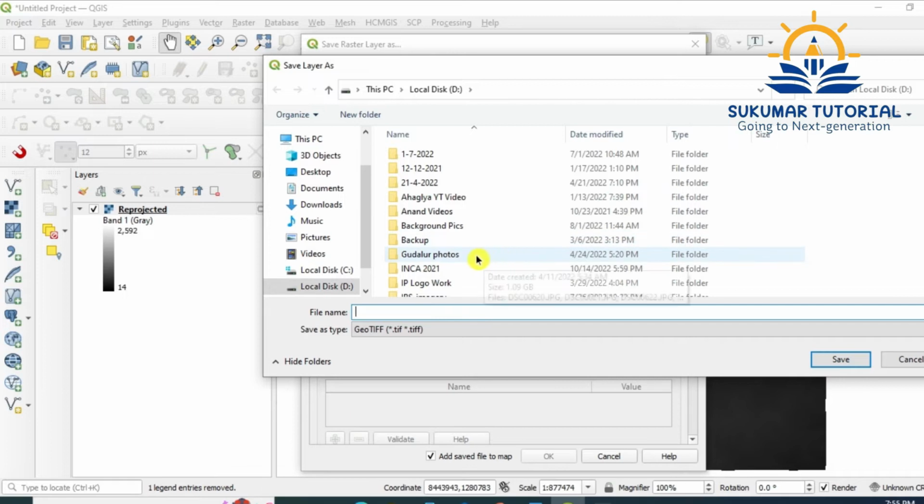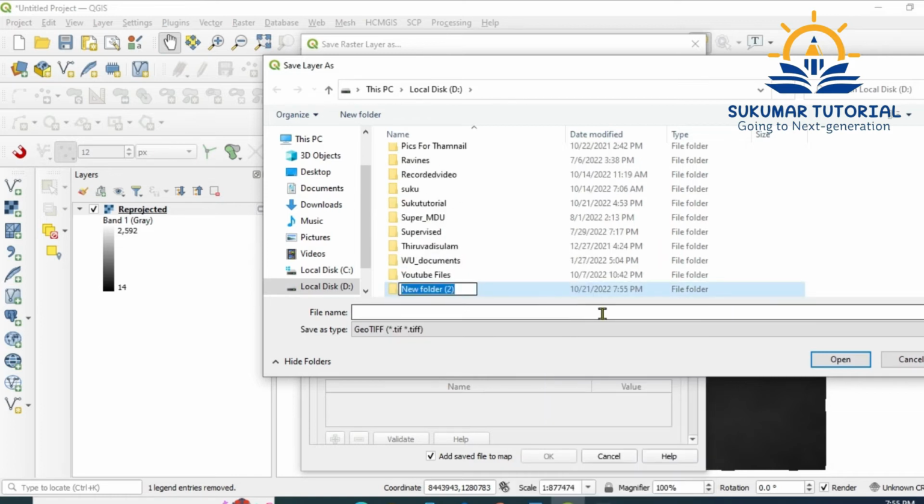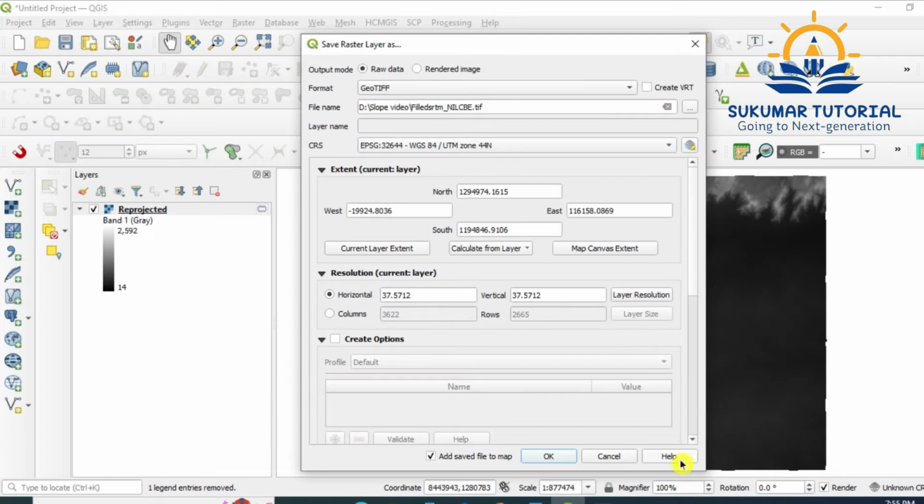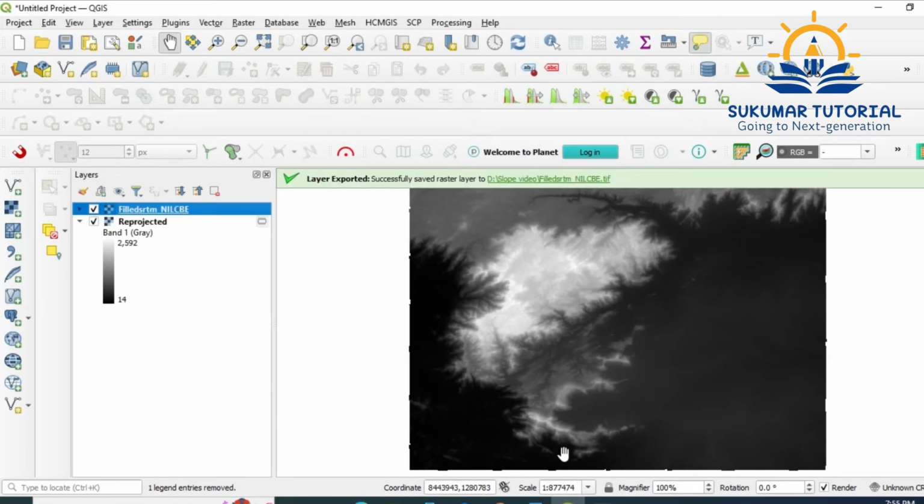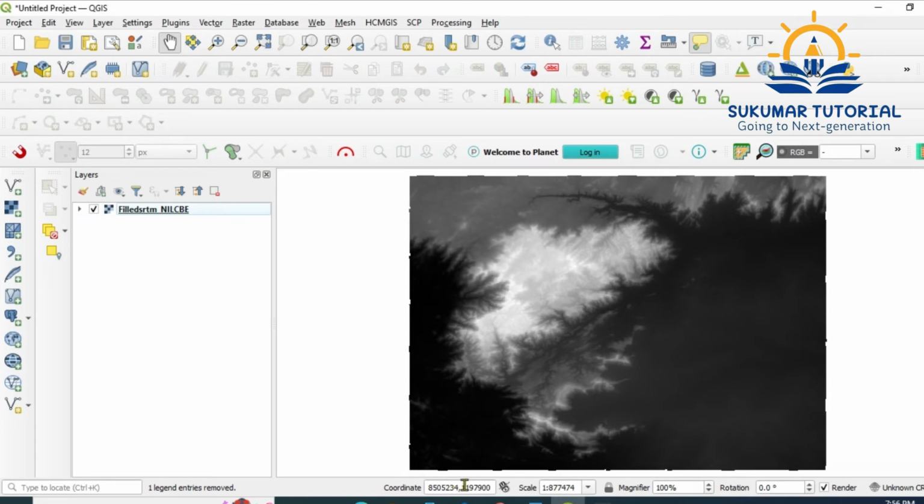I create a new folder, slope video, filled SRTM of Nilgiri and Coimbatore. Short form I have given. I am saving it here. Okay. It is saved. So this also is a temporary layer, I remove it. See, when you move the cursor, it is all in meters.